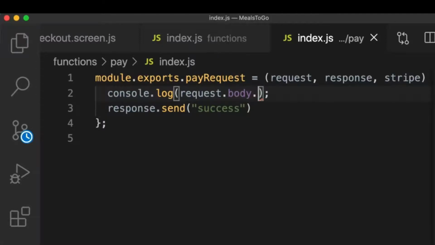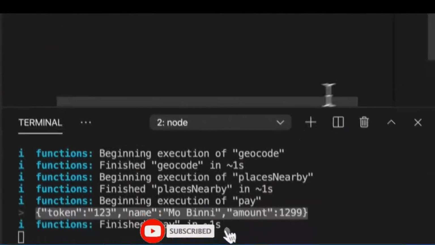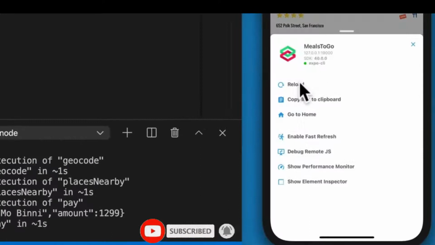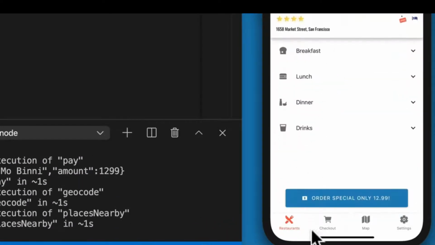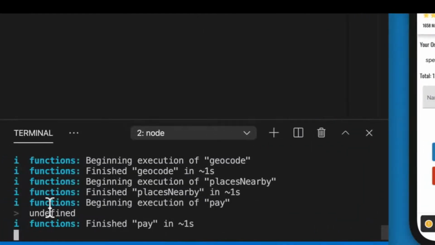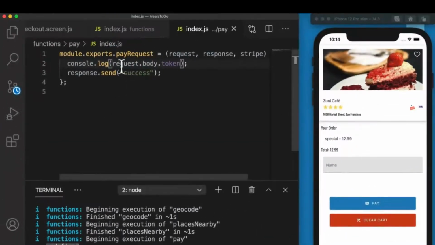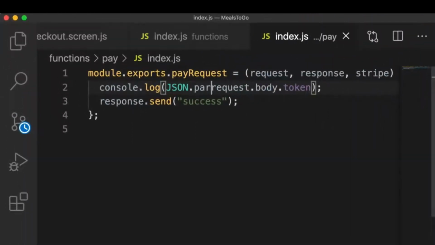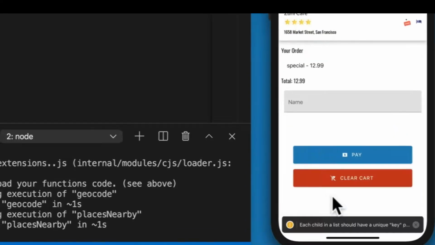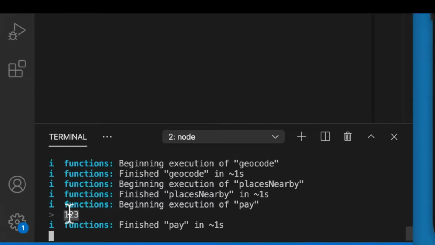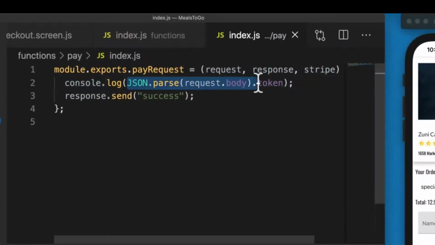Well, what if we do request.body.token? Can we get specifically the token? So let's go ahead and try that again. Let's reload here and let's press order. Token is undefined. Why is token undefined? Well, let's try a JSON.parse around this. And then let's do JSON.parse around the request.body, and let's try it again. So if we reload here and then we add to cart, we can see now, oh, the token's coming in, 123. So we need to parse the body.